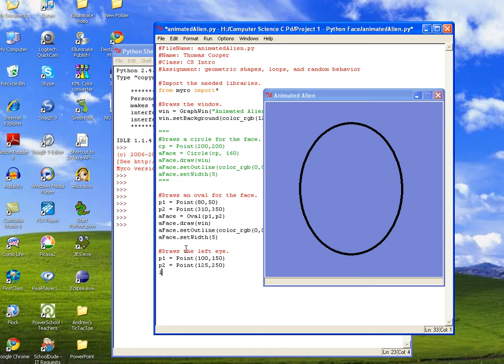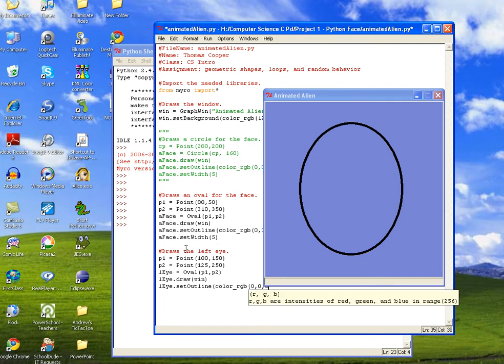And then we'll do Li is equal to oval, and then we'll call P1 and P2. And then we'll draw it to the canvas. So Li dot draw win, and we'll set the outline to black, which is color underscore RGB 0, 0, 0.